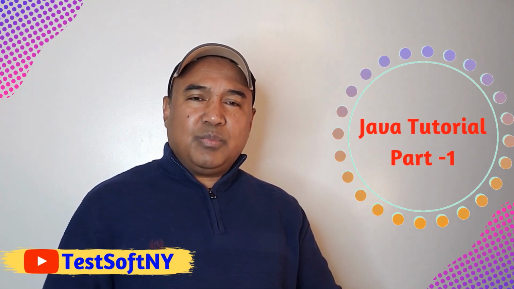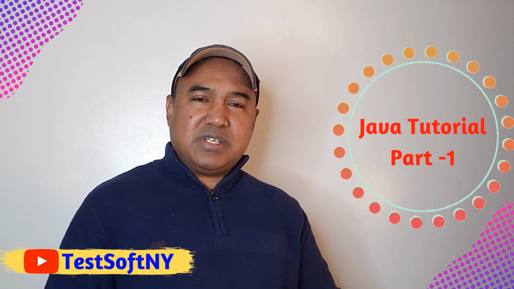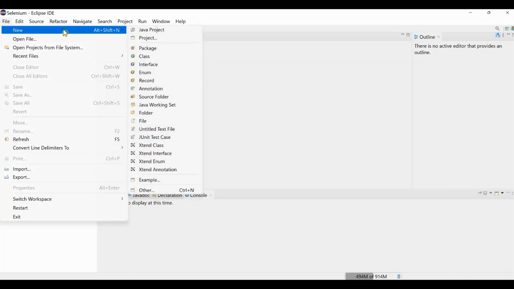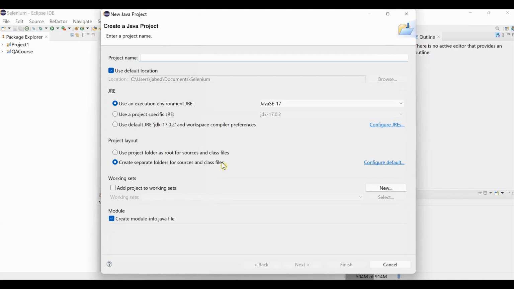So let's go to the computer screen. I'll show you the step by step process. We will use Eclipse IDE for Java programming. So once you open your Eclipse IDE, then go to File, click New, then Java Project, write your project name. So I'll name it Java tutorial. Then click Finish.